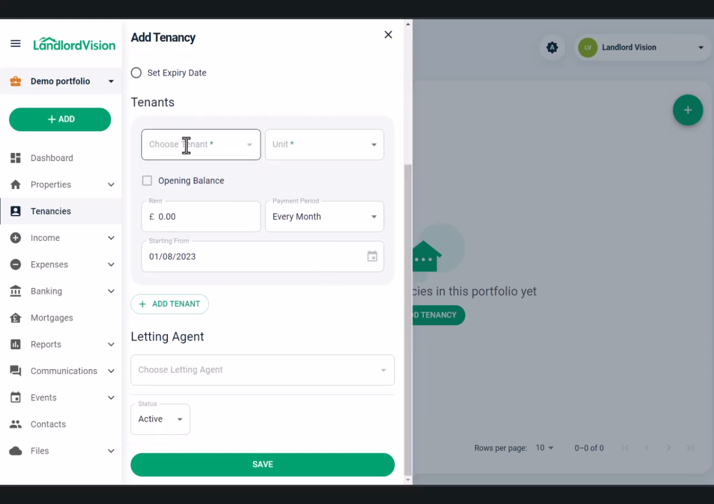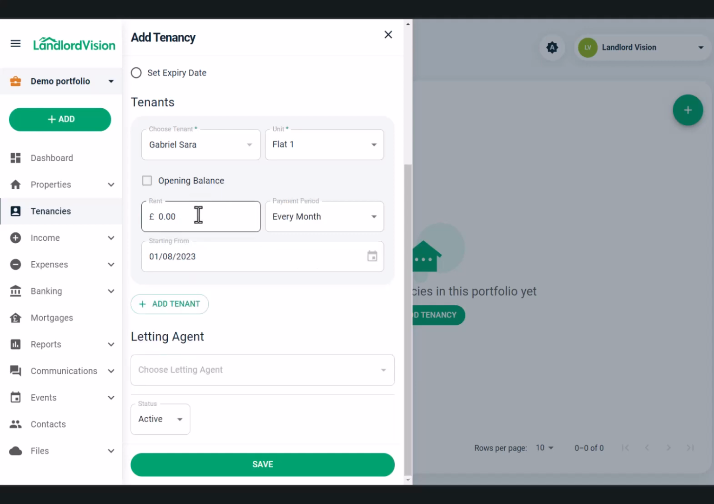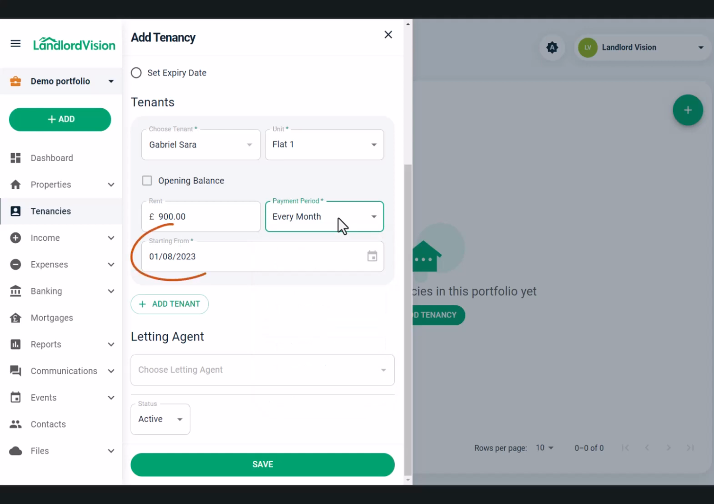Now we choose the tenant. If this is an HMO, it is here that you would choose the unit they will be occupying. You can enter an opening balance if the tenant is carrying credits or arrears over. Now put in the rent amount, how frequently the tenant is due to pay, and when these payments will start from.